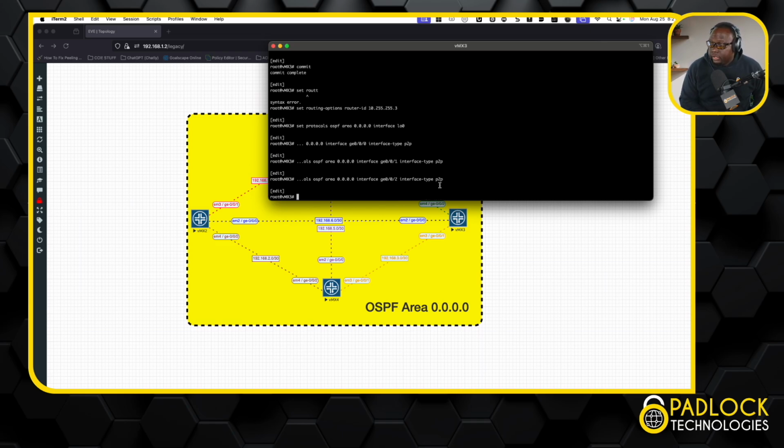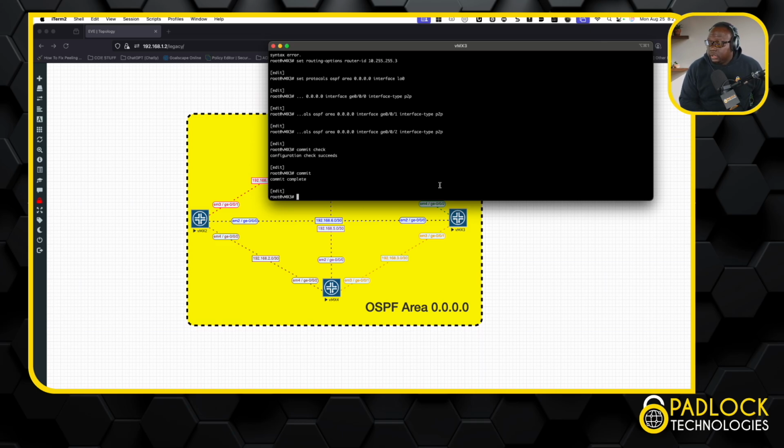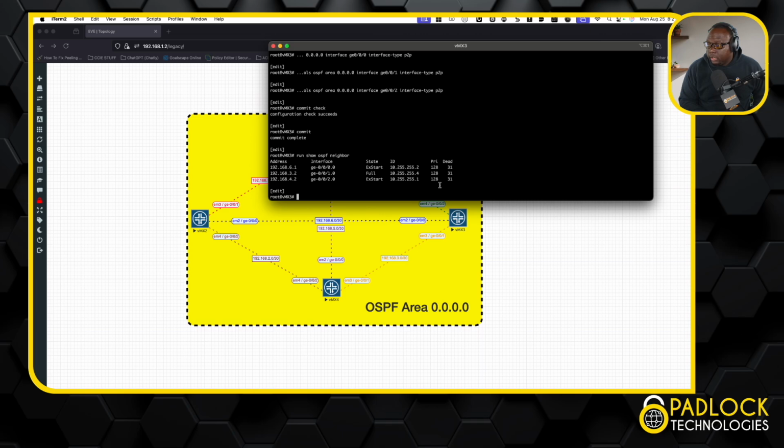See how easy it is to configure this. Now we're going to do a commit check. And if it says it's successful, all right, everything looks good from a configuration standpoint. And when we commit it, now what we're going to do here is I'm going to do a run show OSPF neighbor. And there's my OSPF neighbors.